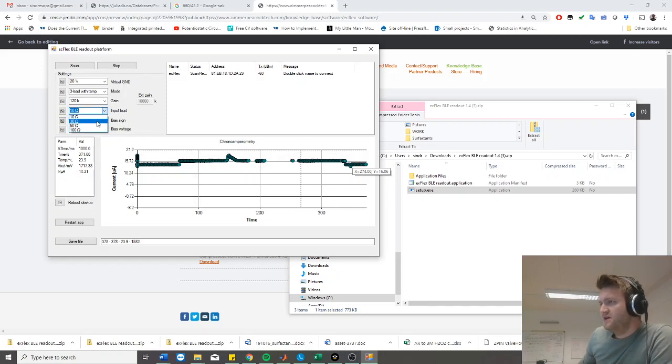You can also tweak the input load. So this one is a load that's put between your cell and the input of your amplifier, the current to voltage amplifier. That might be useful to someone.